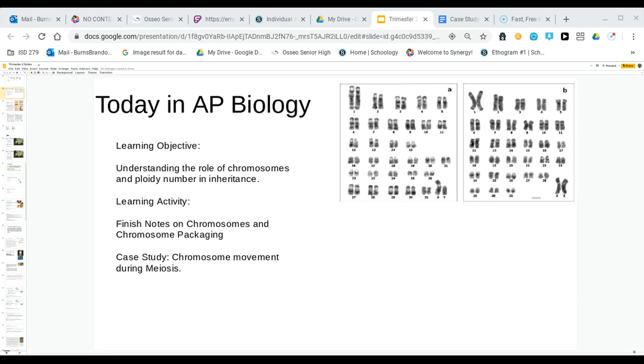But I do want to give you the rest of the notes related to chromosome packing that we started. Now, if you weren't here Monday, you need to get those notes from somebody. And then I have a little case study related to chromosome movement during meiosis to help you better understand both the process of meiosis and how chromosomes are arranged, but also then what ploidy number really does mean and how mistakes to the ploidy number can lead to syndromes and conditions in humans.